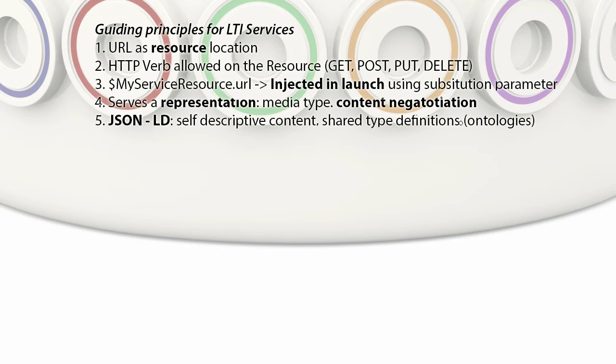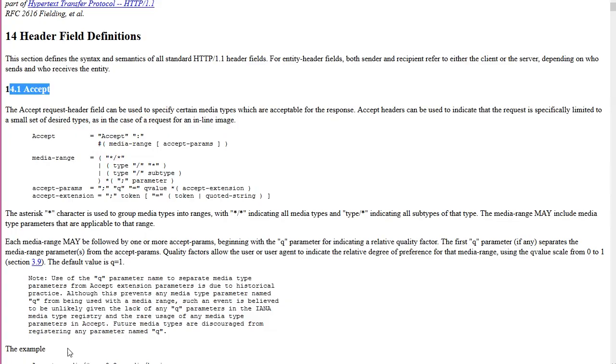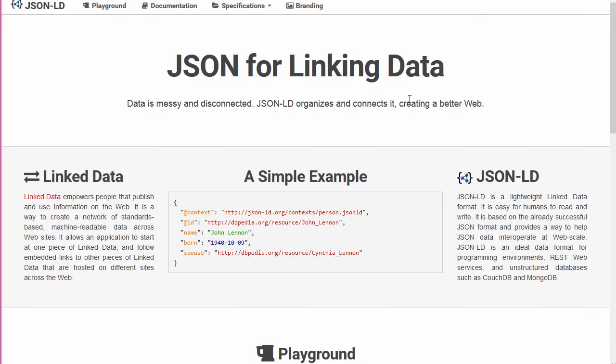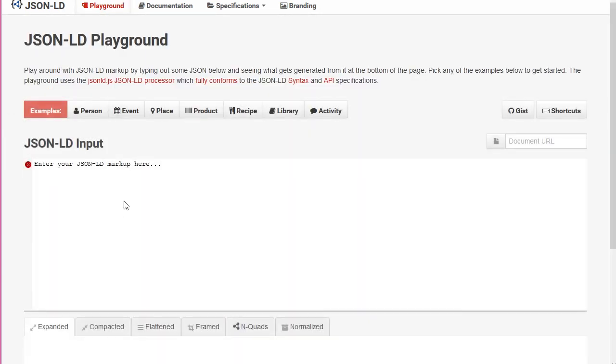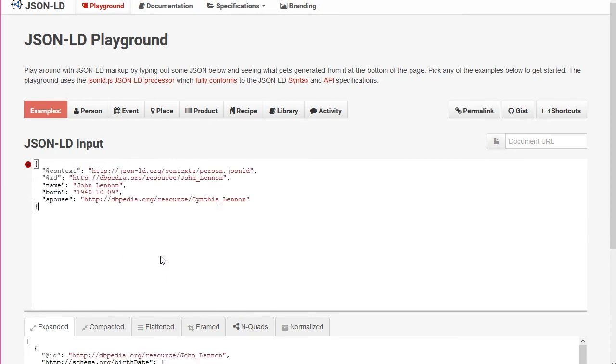So maybe it's best to look at an example on the actual JSON-LD website. If we go here, we see a simple example of JSON-LD. Let's copy it, go to the playground, and paste it in there. We see we have name, born, spouse. So what does name mean, what does born mean? All of that is defined in an ontology about persons that is shared.